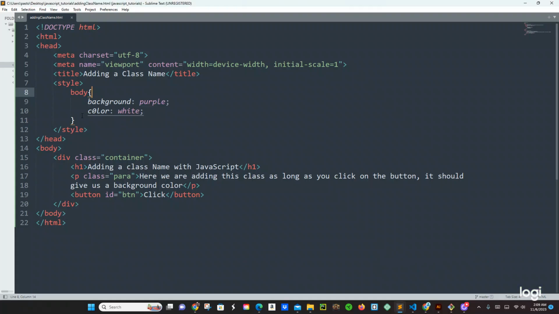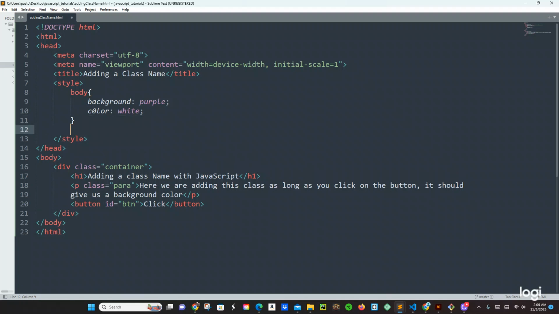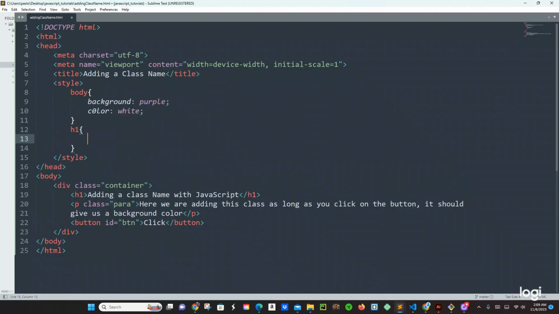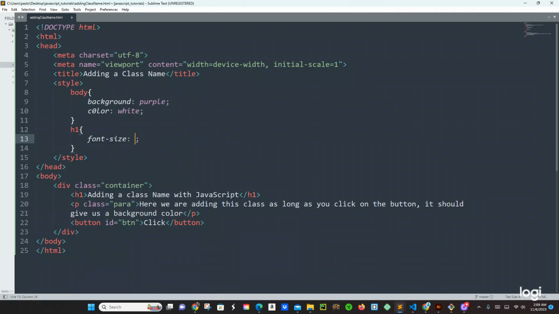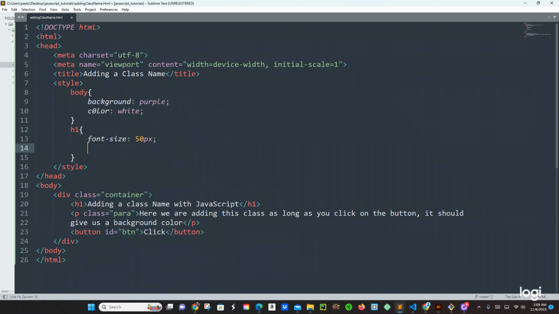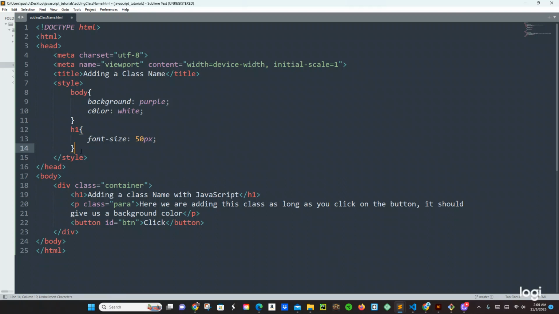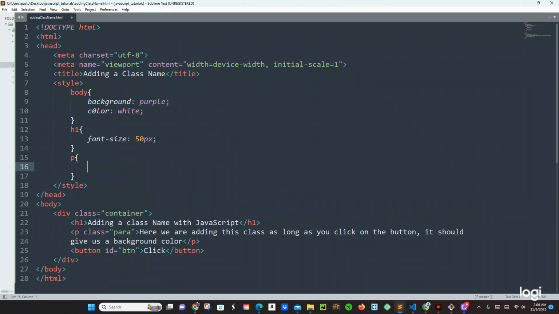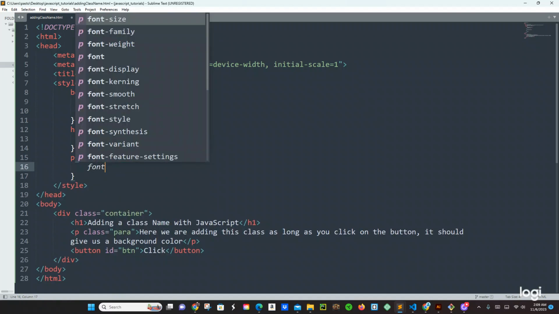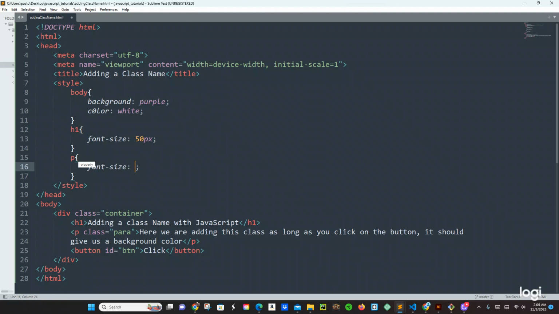So then we have our H1. We're going to target that. We're going to do font size 50 pixels. And then we have our P element for paragraph, we got font size again. So we're going to do 30 pixels.